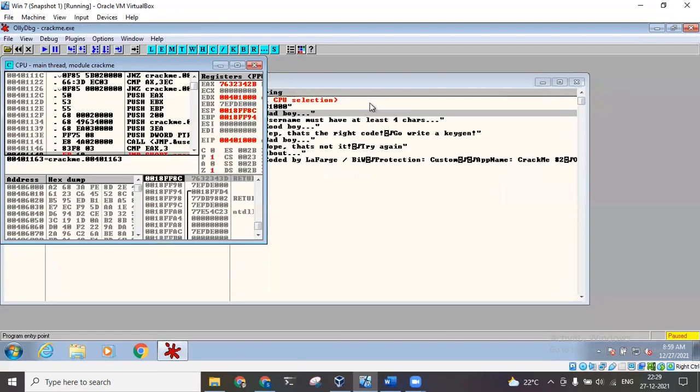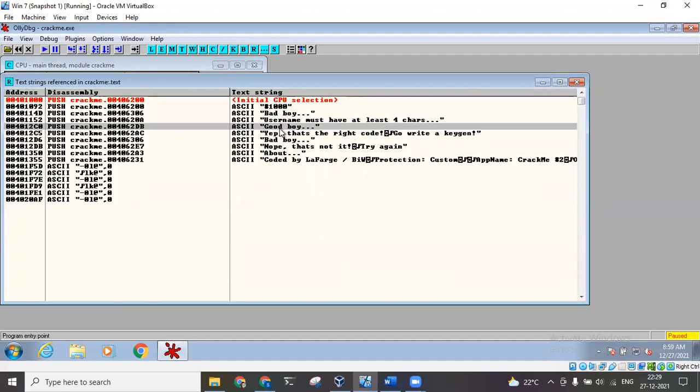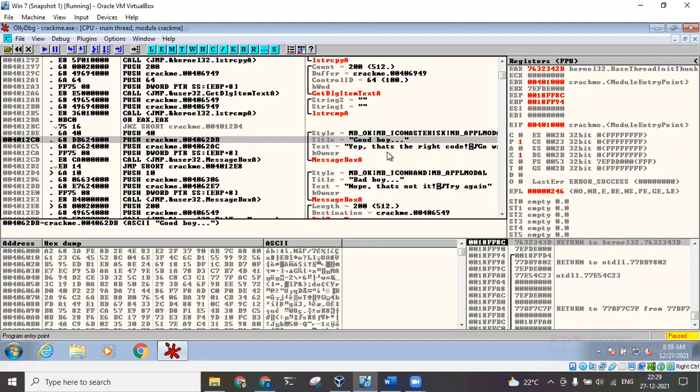If I minimize this one, yeah, this is a success message. Goodbye, yeah, this one. This is the block of code which displays the success message. To understand this, we first need to understand the conditions before it. Over here, some sort of comparison is being made, and then jump if not 0 to the location 4012D4. Basically, if this condition is satisfied, it jumps directly to this location, and this part of the code is bypassed.